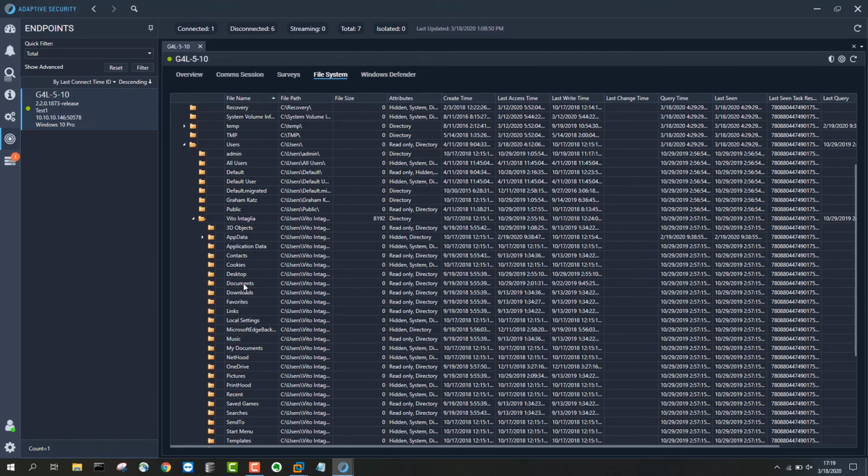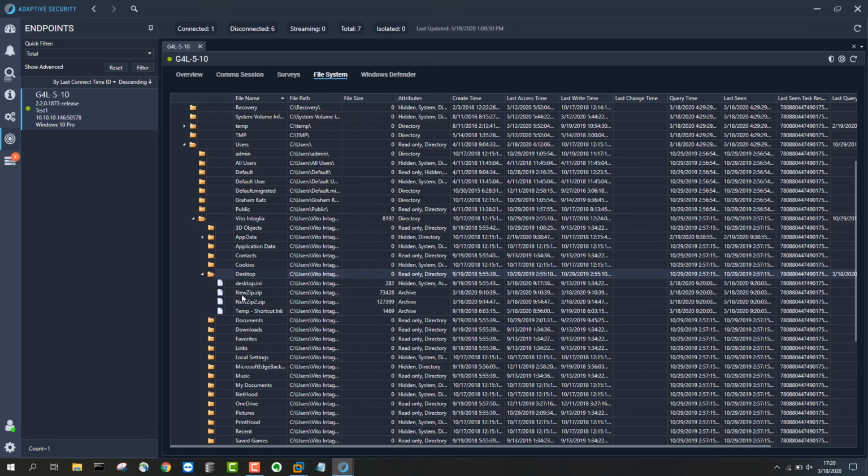For example, if I want to look into documents or look onto the desktop, we can do that right from the file system view here. And here's NewZip and NewZip2, which we created earlier. And again, if we wanted to retrieve these, we can just do it by right-clicking and downloading.